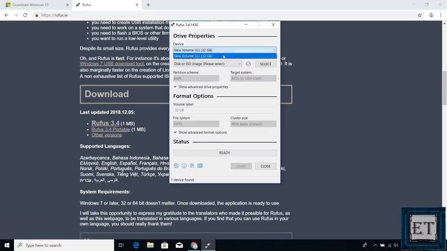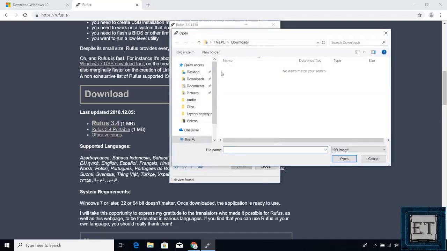Here first select the USB device you want to use in case you have multiple USB devices attached. Then on the boot selection field, use the drop down to select disk or ISO image. Then click on this select button to the right and locate the ISO file you have saved. Mine is on the desktop, so I will select that.